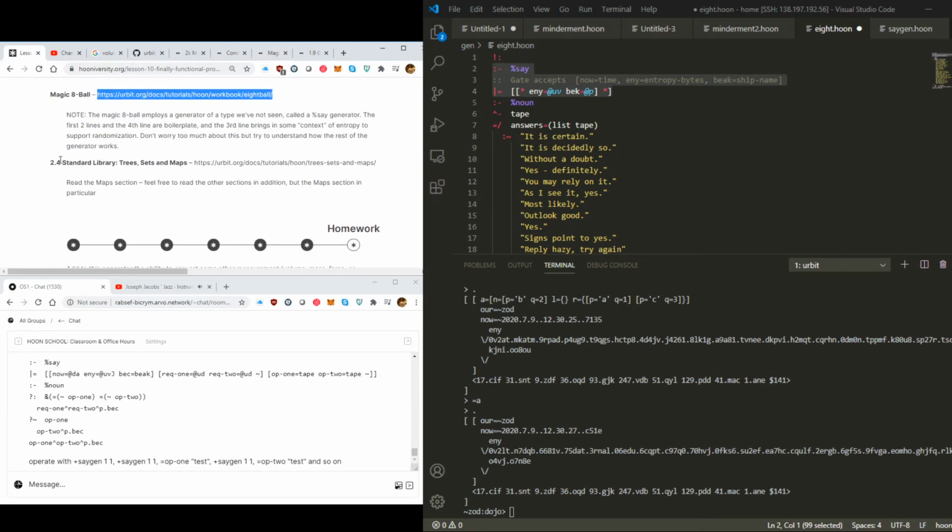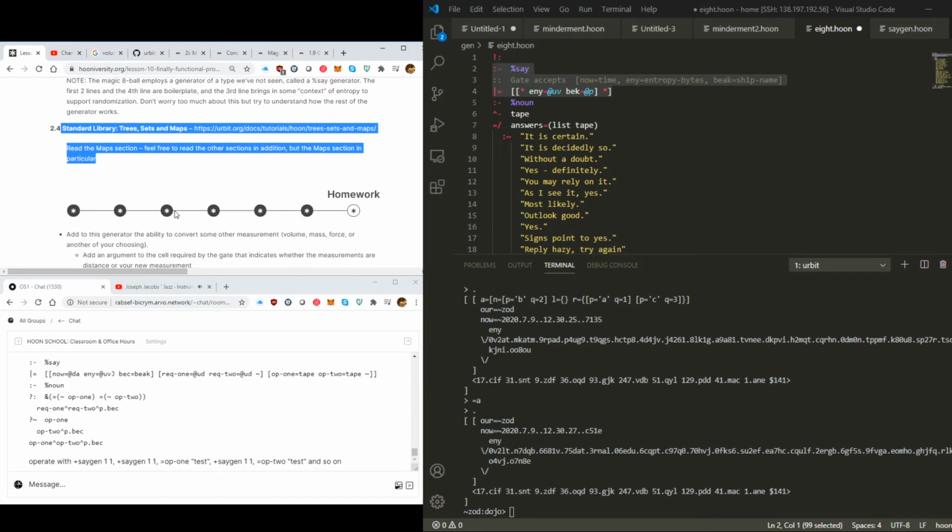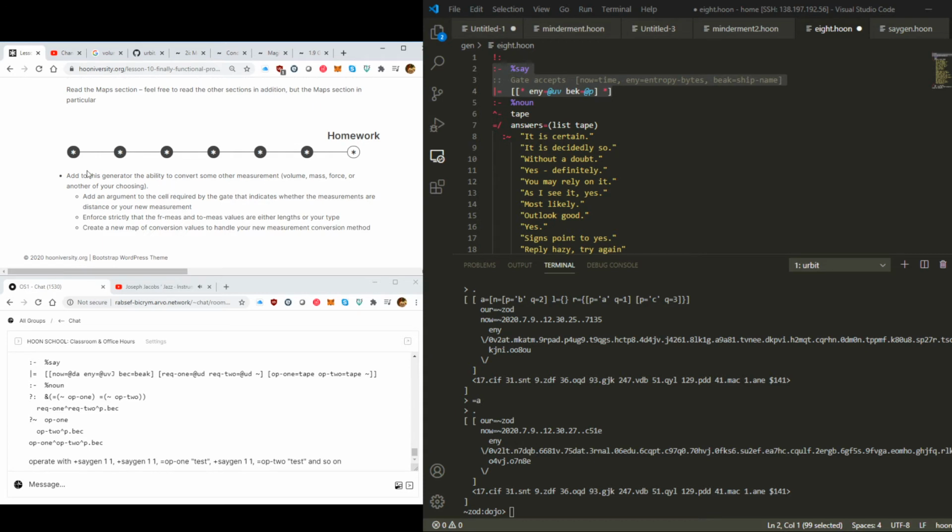Okay, this is another reading that I'm not going to do on camera. It would just be me reading things, and that would be extremely boring. Okay, let's look at the homework.